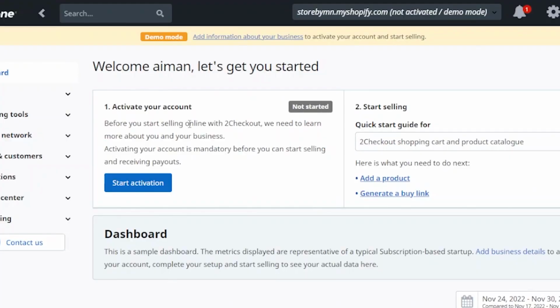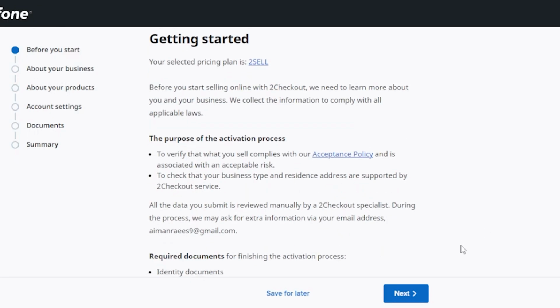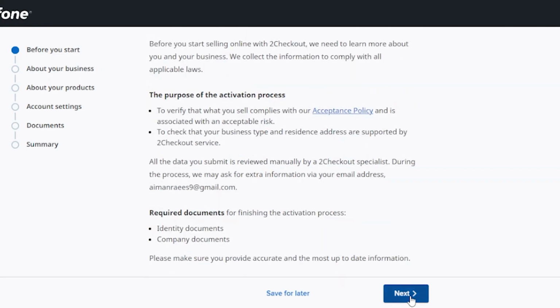Okay, so here you can see I'm on the dashboard of 2Checkout. Now, welcome Iman, let's get you started. What you need to do first is activate your account. For that, you need to click on this button which says start activation, and then you are basically going to get started to activate your account. First of all, the purpose of the activation process, you need to read everything, and after that, you need to click on next.